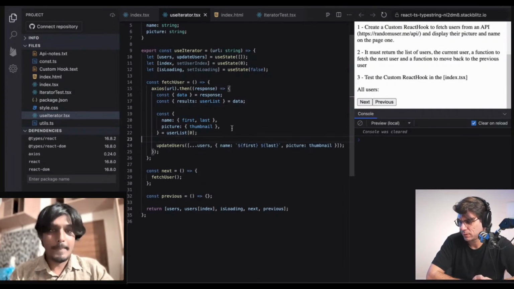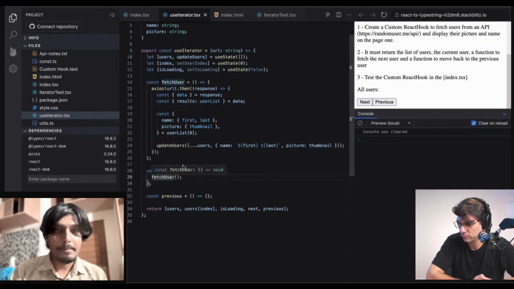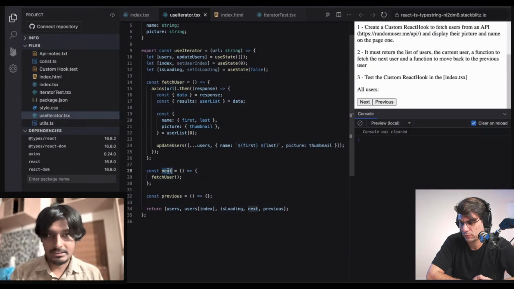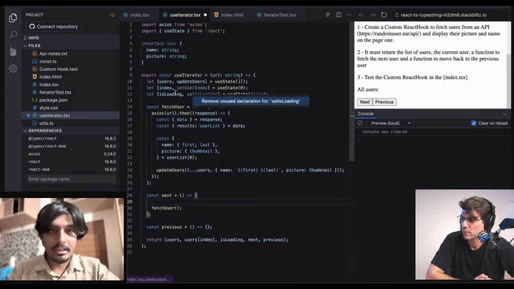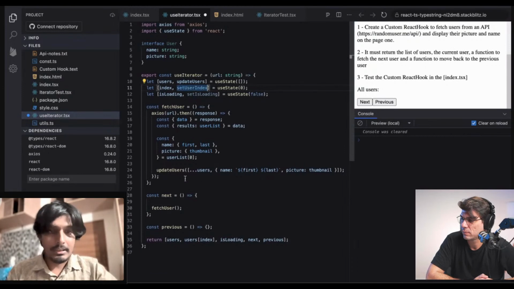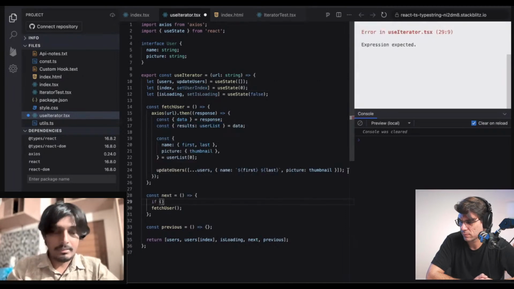Gotcha. All right. Okay, so now let's come here. We want to fetch the user when the user clicks next. So let's do this. We are maintaining the current index. So let's call this current index.